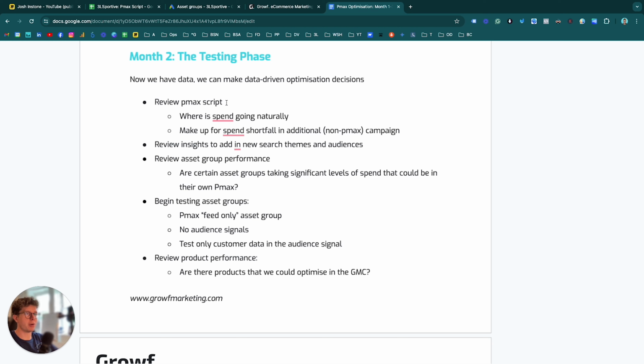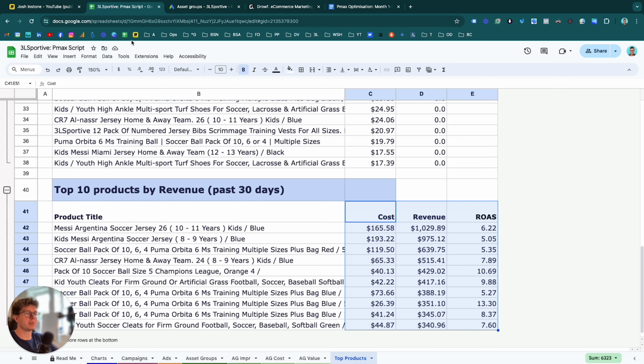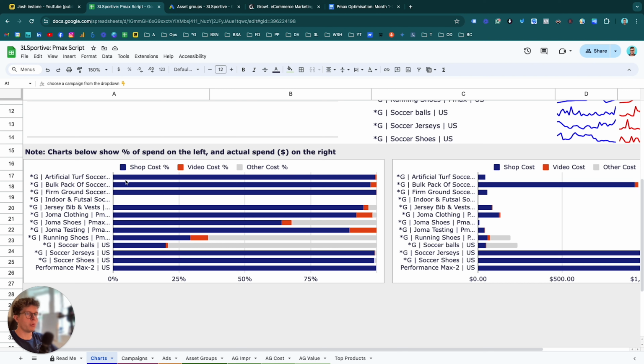First thing, we're going to review our PMax script. Like I said, where is the spend going naturally? Can we make up with that with additional dedicated campaigns? So say, for example, in this PMax script, we're getting a huge amount of spend going to shopping, which is ideal. I work with ecom brands. The best ROI is in shopping, but maybe I need to make up for this and test some search campaigns. So this is saying to me, okay, PMax has got shopping covered, but maybe I need to make up with some search campaigns. Maybe that's where I need to do some other testing. So that's what it shows to me there.